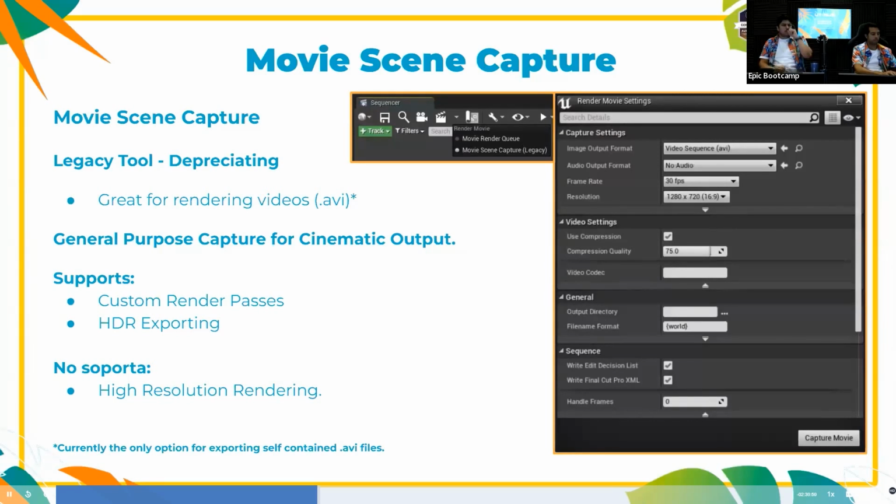The movie scene capture is like a legacy tool. This is from the, I don't know, Matinee days. That was the sequencer a couple of years ago. I mean, like 3 or 4 years ago, Matinee was the tool made to create cinematics, and right now it's not being deprecated so far, but it's on its way out, with a lot of asterisks.